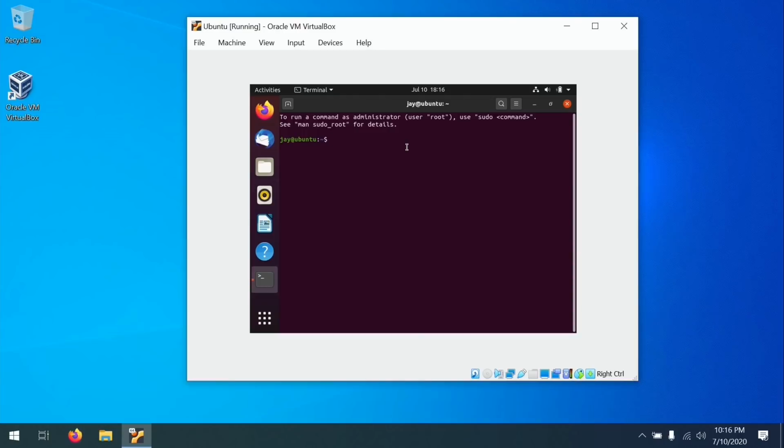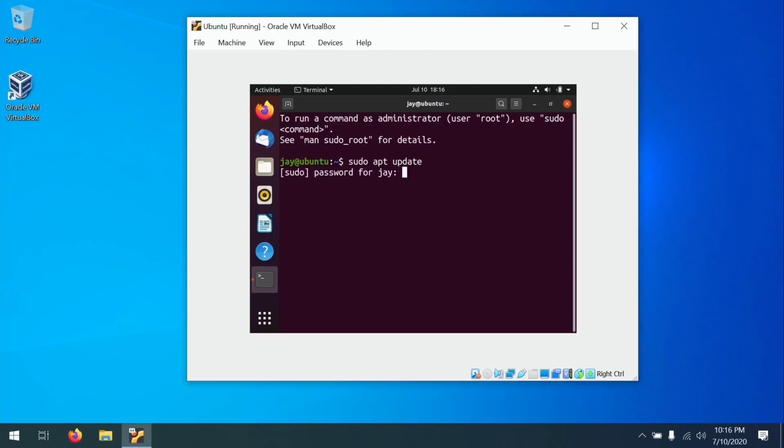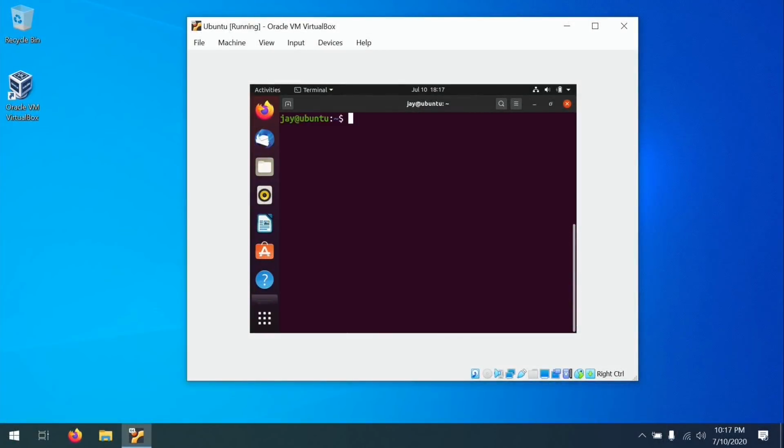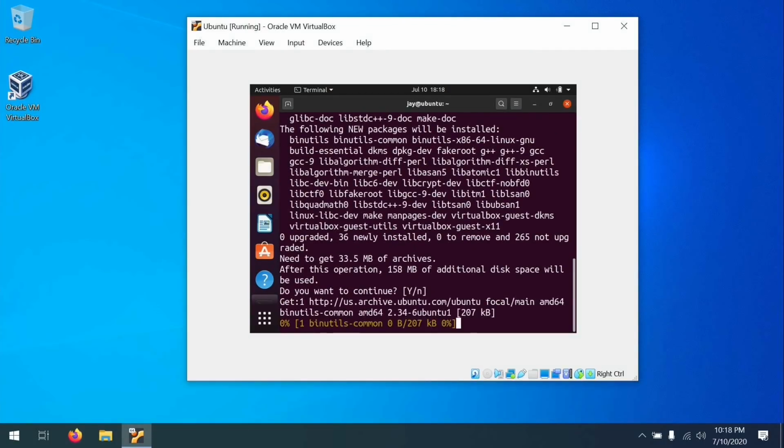There's a few packages that we can go ahead and install. So first I'm going to run sudo apt update. Make sure the package repository is fully indexed properly. And now there are a few packages that we can install, again specific to Ubuntu, but I'm going to run sudo apt install virtualbox-guest-dkms and then virtualbox-guest-x11, enter. Enter again.